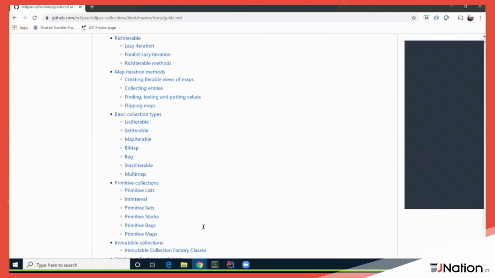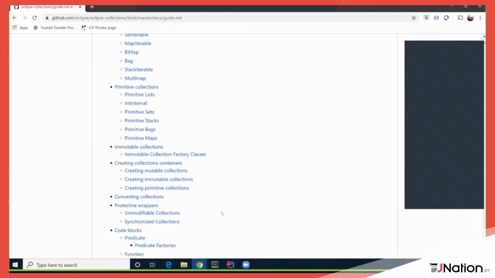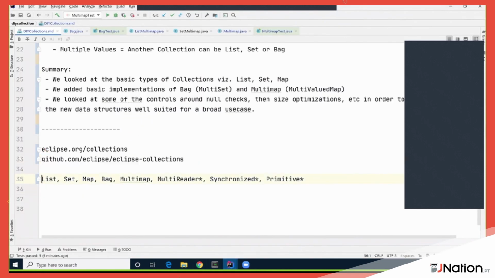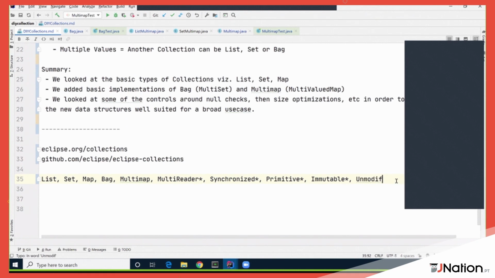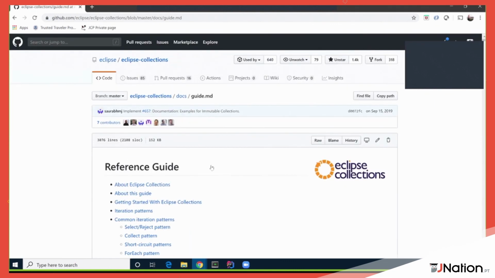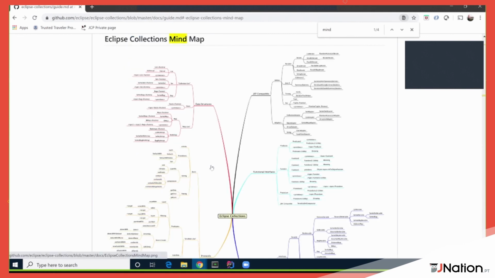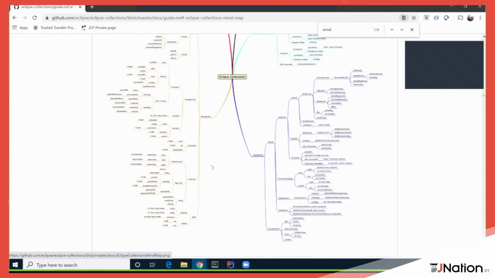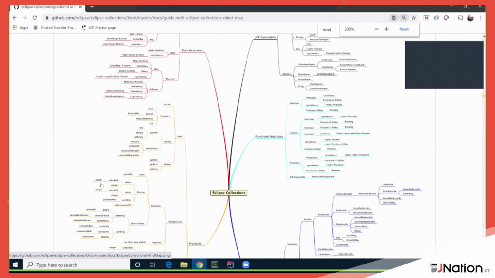I was about to question you about that, because immutable collections are very useful in some cases. Yeah. We also have unmodifiable collections. Let me search for the mind map real quick. There you go. So this is our entire hierarchy. It's sort of difficult to read out here, but it's available for you to take a look. But these are all our data structures.